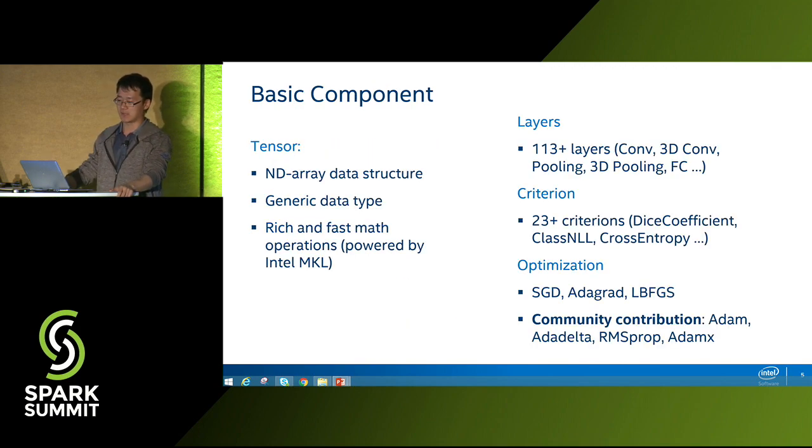The basic component of BigDL is the tensor, which is just a multi-dimensional array, like an array in Python. It needs to support multi-dimensional arrays because we have a lot of batch operations in deep learning applications. We support generic data types, meaning both double and float are supported, so you can tune that according to the memory of your model. We also have a lot of layers, which we developed end-to-end on Spark, so there's no bridge to any other deep learning framework. The whole thing is developed in Scala, and we provide a Python interface. We provide 23 criterions and a lot of optimizers, basically everything you need for building a deep learning application.